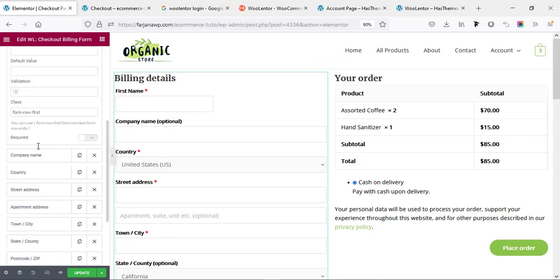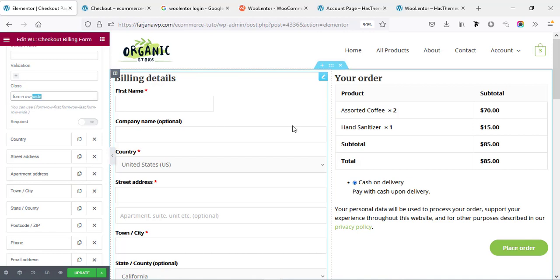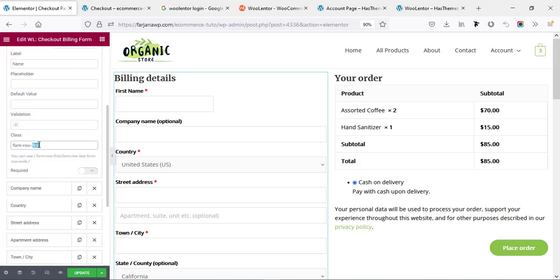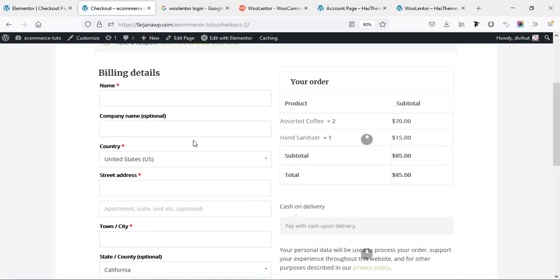So form row first, if we check the second field, we can see here is a different class, form row white. So it's working for the full width field. So I'm going to copy, and for the first one I'm changing it to form row white. It's not changing now, but it will work. And now if I save this page in this state, and if I refresh this page, we can see our field is changed to name only, and last name is removed.